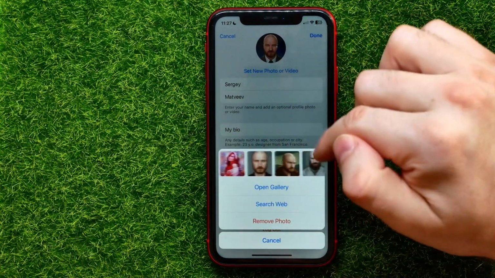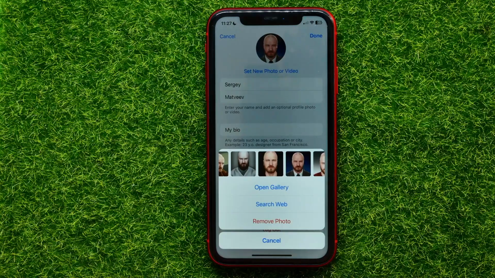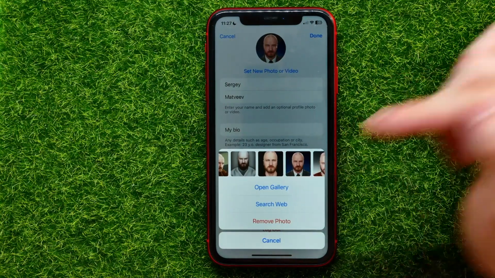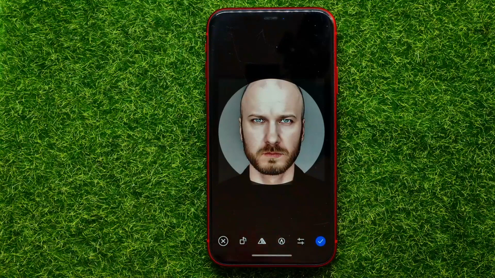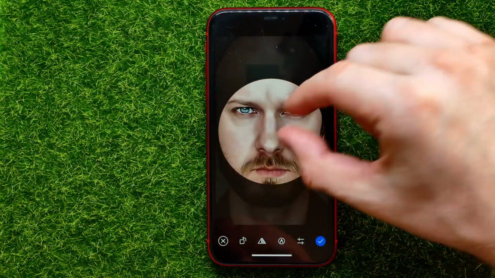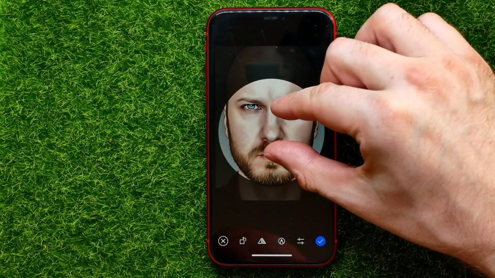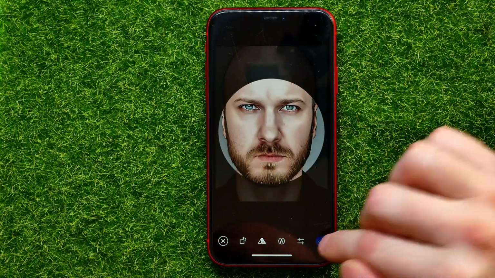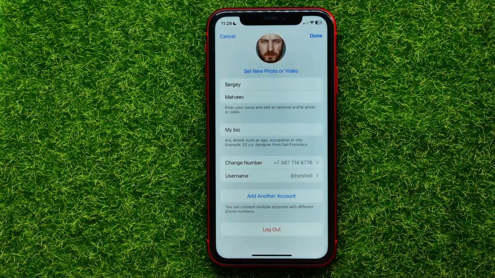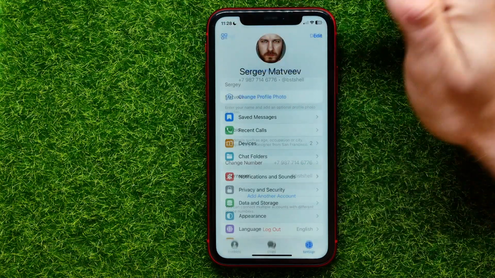You can simply by dragging these photos select anyone that you like, or you can hit open gallery to see your camera roll in that way. And now I can select any photo, let it be that one. After that you can scale this photo to position it in that circle frame in that simple way. And once you finished with that, you can just hit this check mark icon to set this photo as a profile picture.